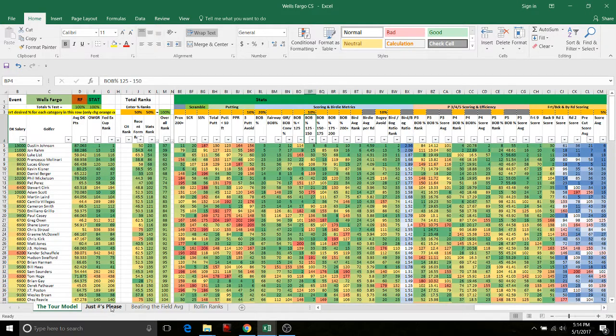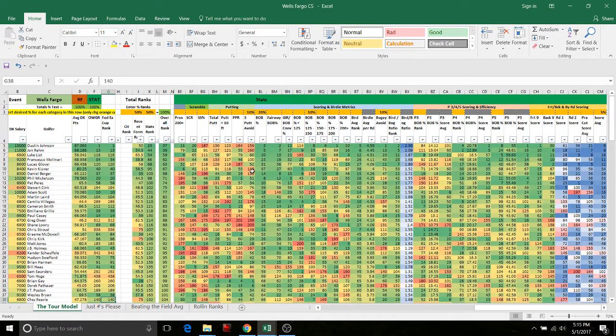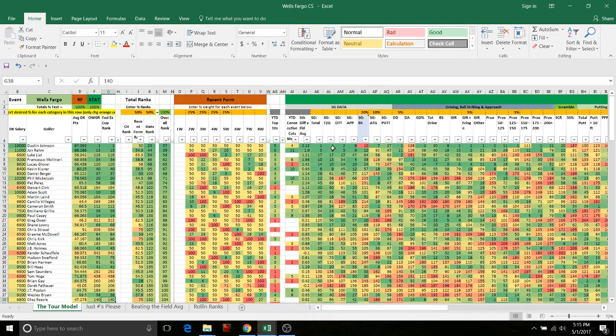Step 2 to our sheets is, once you've played around with this and you've got a feel for what you're going to do, we take it a step further and go over to Just the Numbers, Please. It's exactly what it sounds like. It's every stat you were looking at before with a rank, but instead of a rank, you're actually looking at their number. So for example, right here in driving distance, the driving distance for Dustin Johnson on average is 316 yards. If we click back over to the tour model, we see that Dustin Johnson in driving distance is predictably ranked number 1.